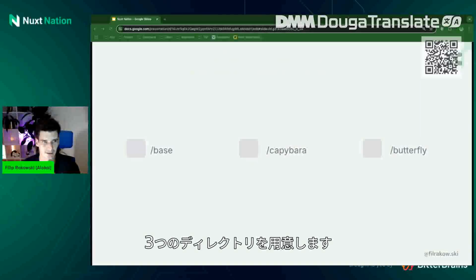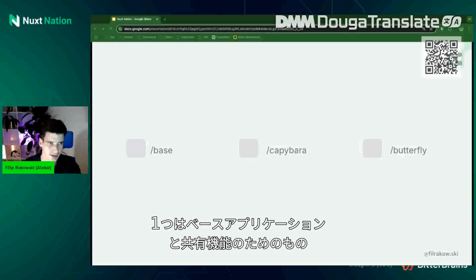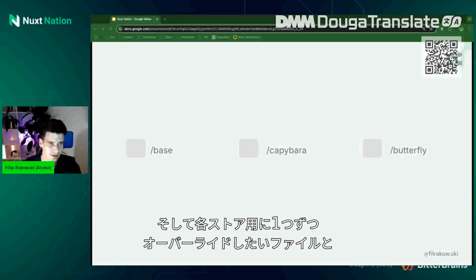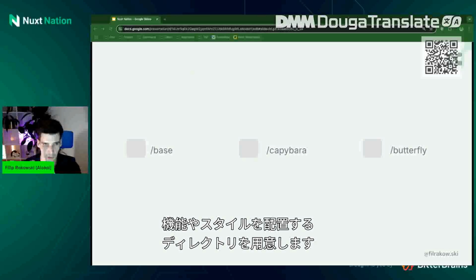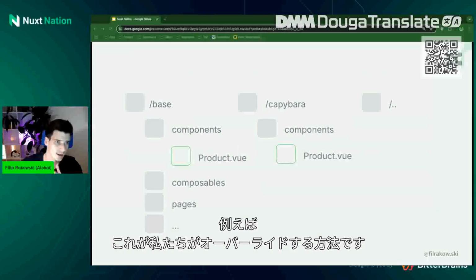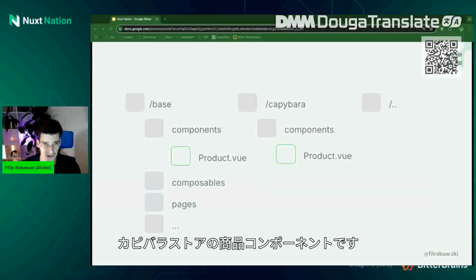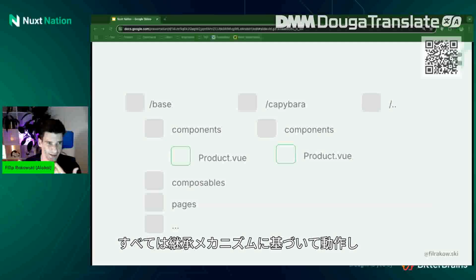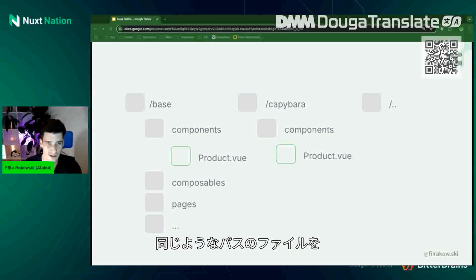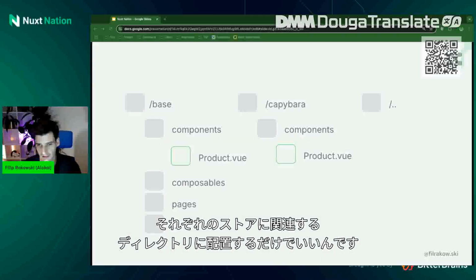We're going to have 3 directories: one with the base application and all shared functionalities, then one for each store where we put the files we want to override, like the functionality and styles that we want to override, right? For example, this is how we'll be overriding the product component for the Capybara store. It all works on the inheritance file mechanism, so we just need to put a file with a similar path in the directory related to a separate store.